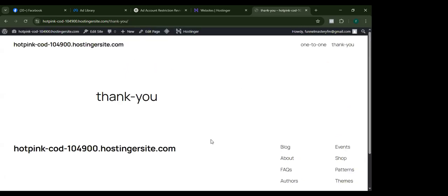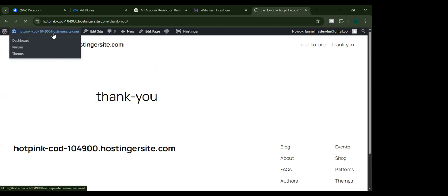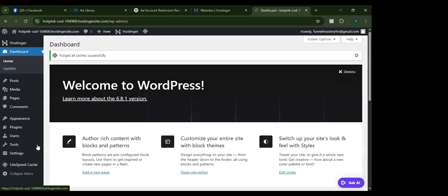View the page. This is the page. So again, I am going to the dashboard. Right now, what we need to do is install the Elementor plugin. Elementor is one plugin. Using that, we will design, or you can say develop, our page.